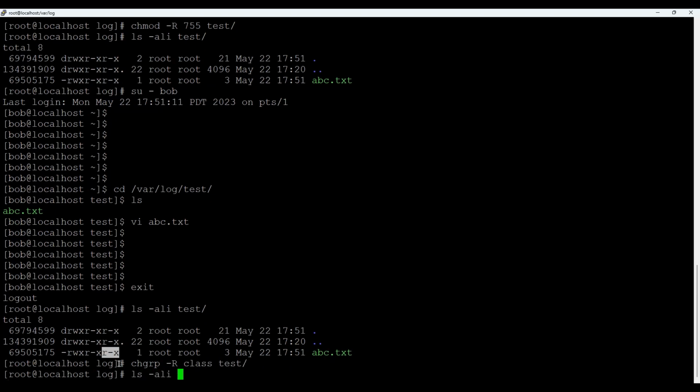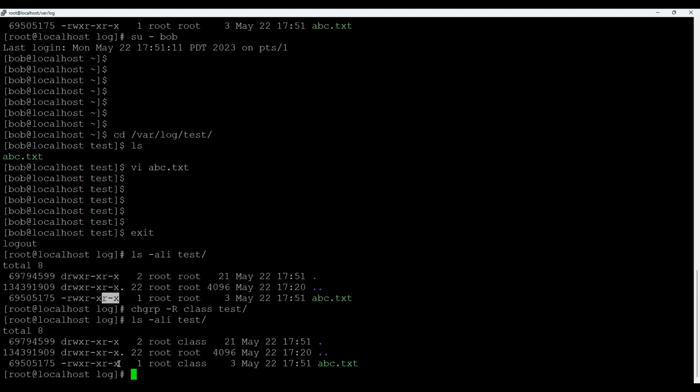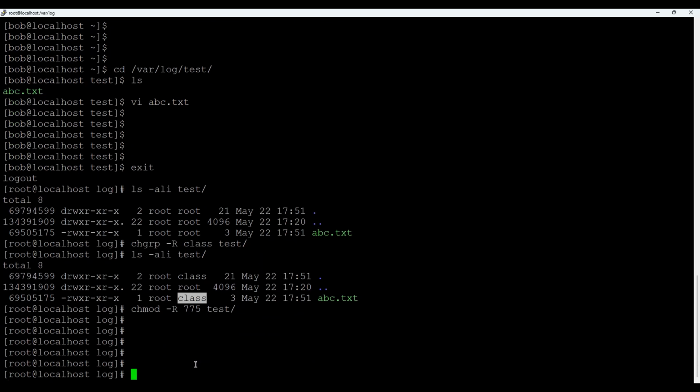What I can do is I have changed the group of this folder to class. Now the user is root, but the group is class. Now every member of class again has read and execute permission. So let's say chmod -R, read, write, execute for the group, and anyone else should have just read and execute permission to this test. So I can go to Bob again and try to edit this file, but this will not work. Do we agree? Yes. Because class is a group, but Bob is not part of that group.